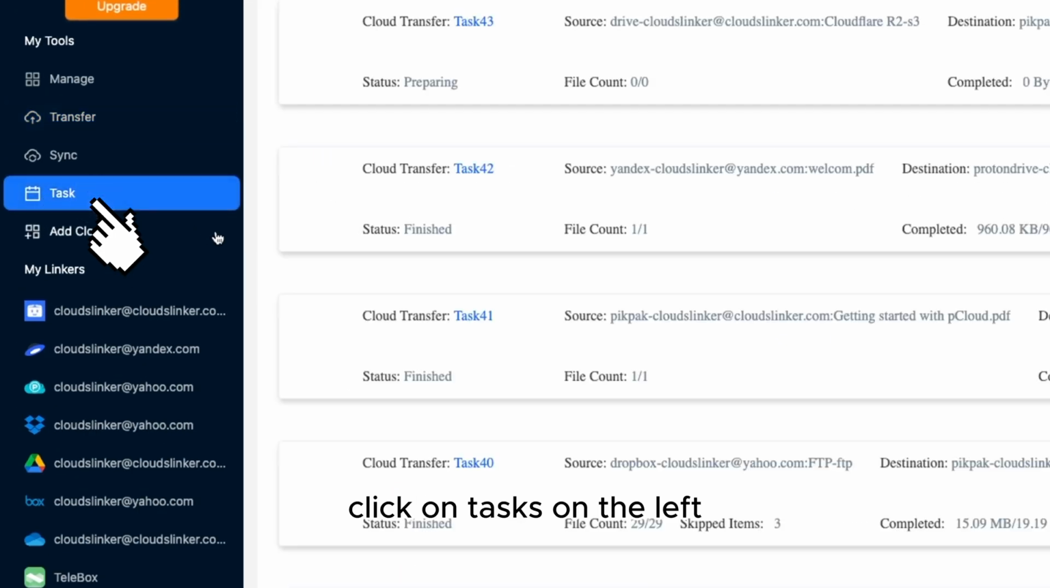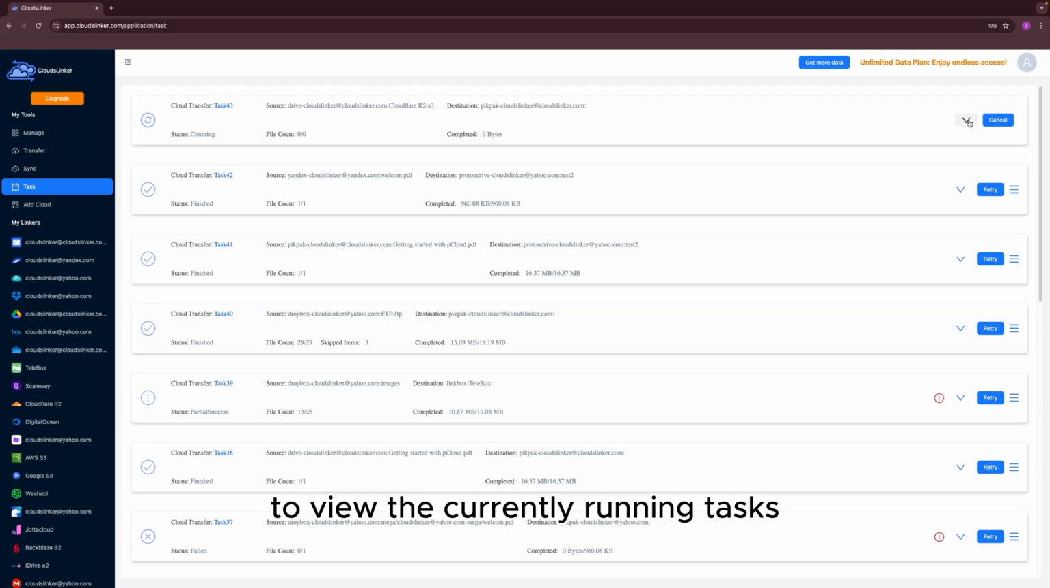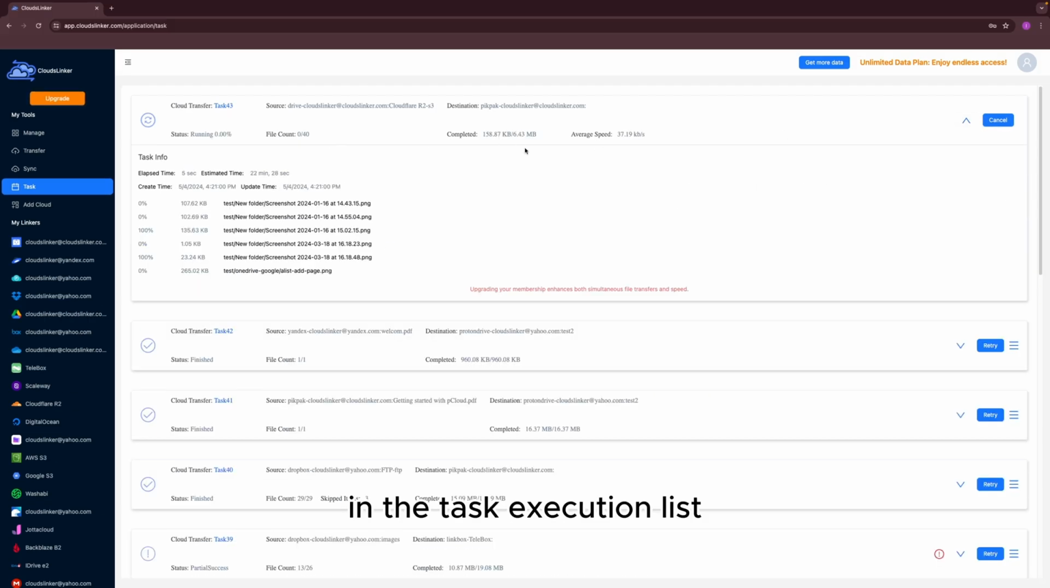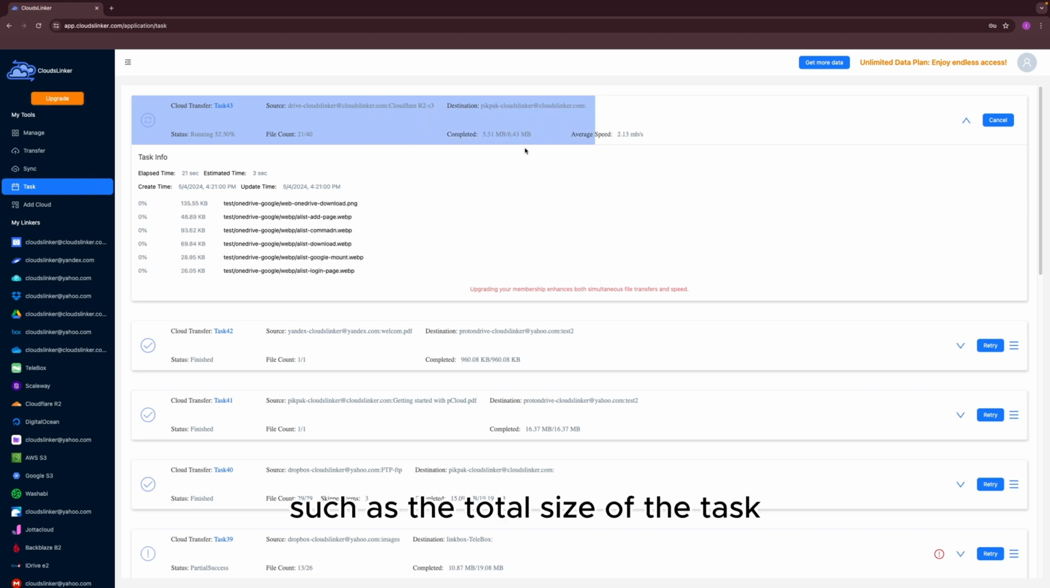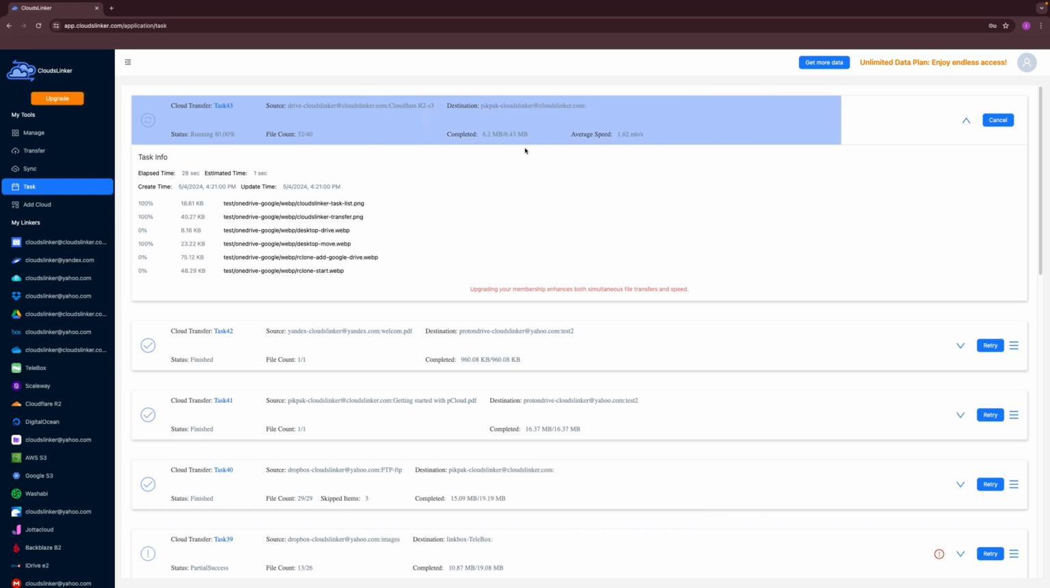Click on tasks on the left to view the currently running tasks. In the task execution list, you can view information such as the total size of the task and its current progress.